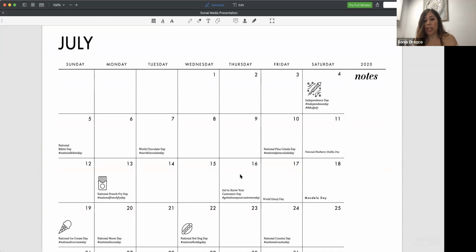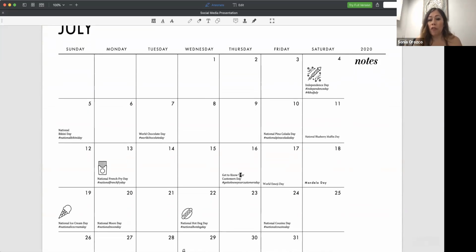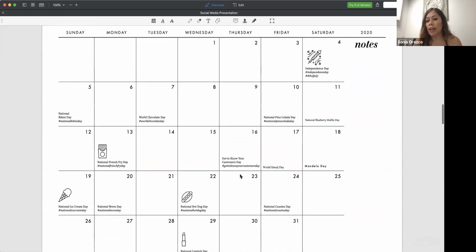So here are calendars. What we suggest that you do is print out calendars for each month. So let's just say we're in June and we're looking to do July. In July, the first thing that we do is we look at the national or even funny holidays. Obviously we're going to talk about Independence Day, which is July 4th. So that's something that we're definitely going to use.